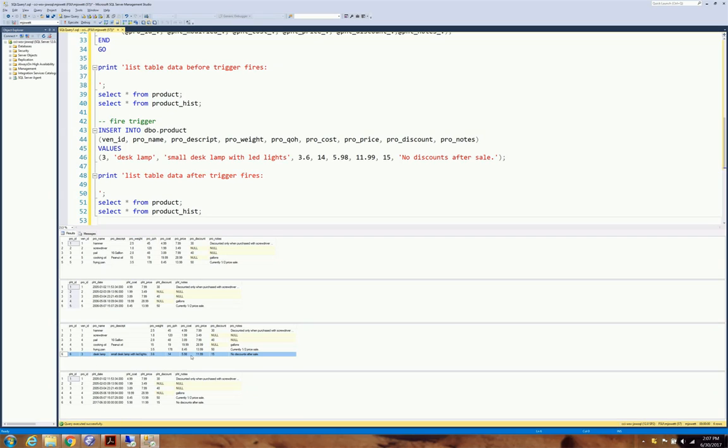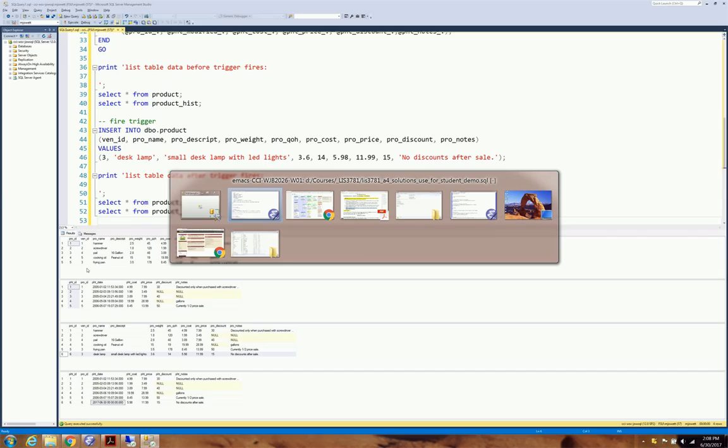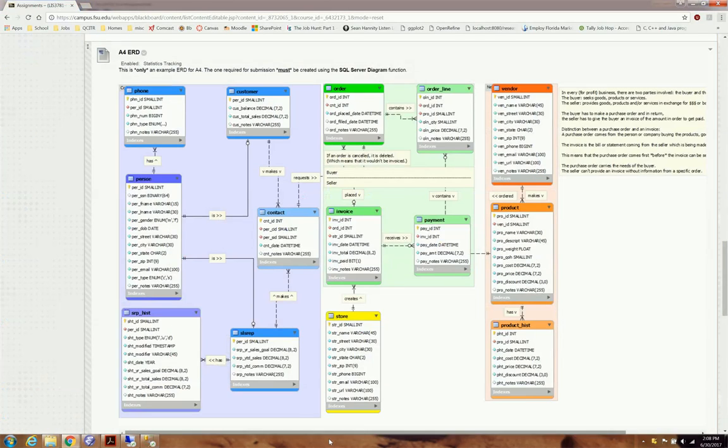We notice the cost, $5.98, the price is $11.99. That's all captured in our product history table, okay? Including the timestamp of when it was modified. All right. Here, actually, it wasn't a timestamp. Here was a date value. Because the product history date, we're not keeping track of.